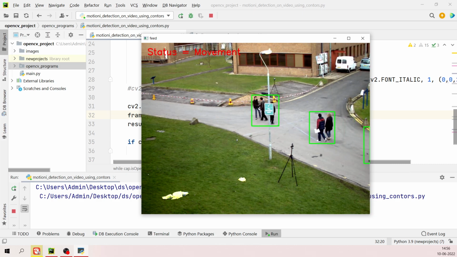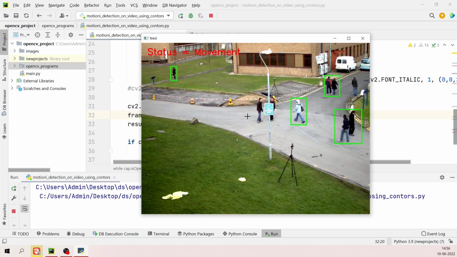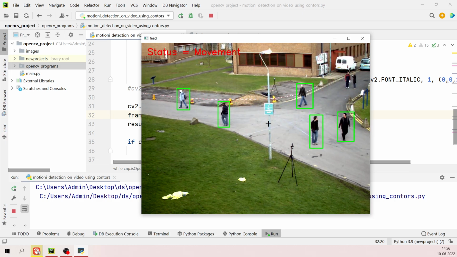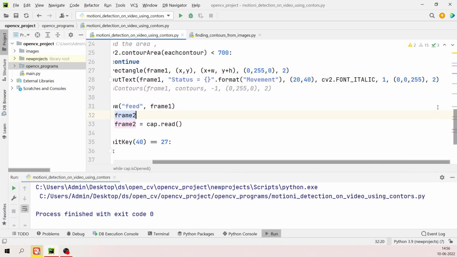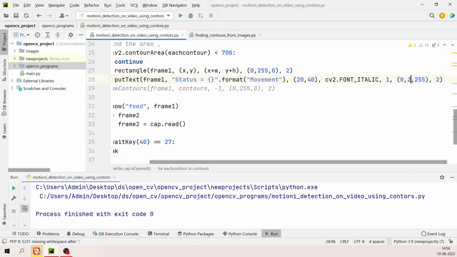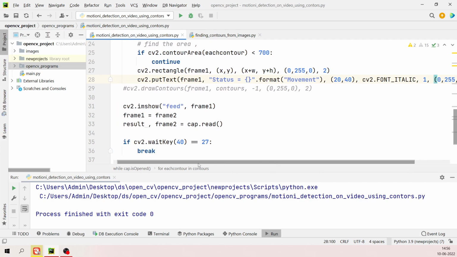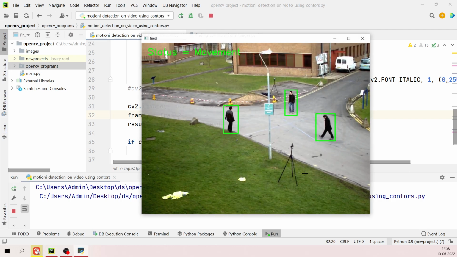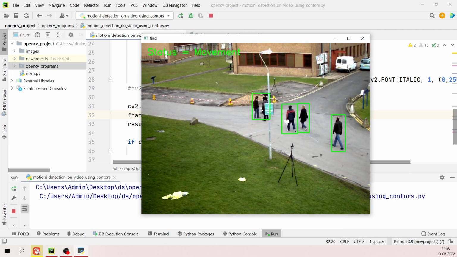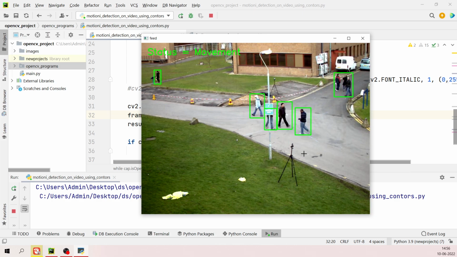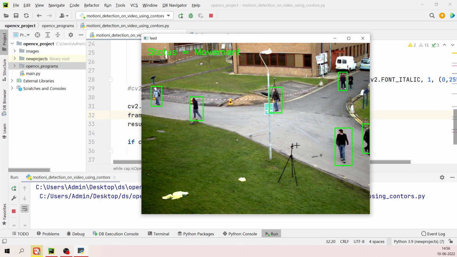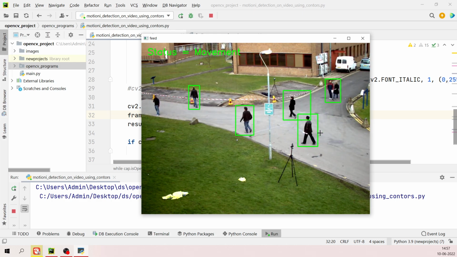As you can see, the status movement is coming, and it will be much better if this also is coming in green color, but it is not that visible. So let's give this color as 255 as well, like this, and here let's put it as 0. So now let's run the code once again. Right click, run motion detection. As you can see, we have changed the color of the text to movement, and it is giving a rectangular box on all the people who are moving.